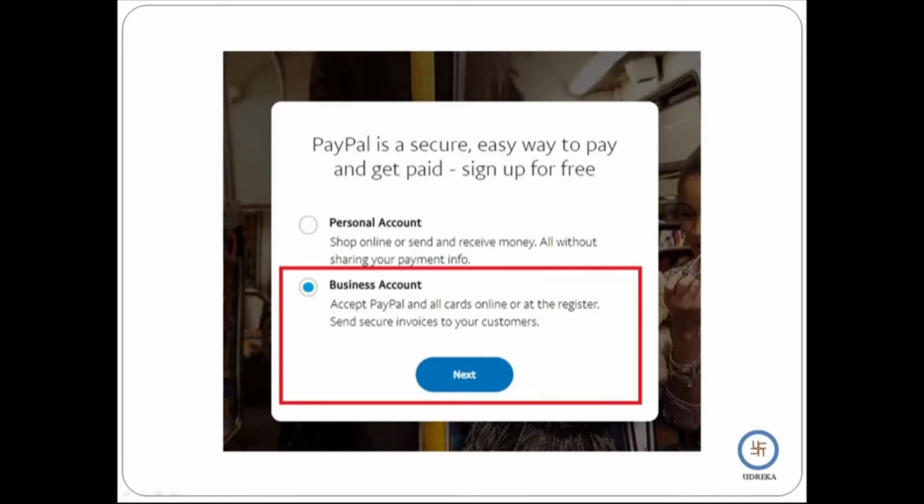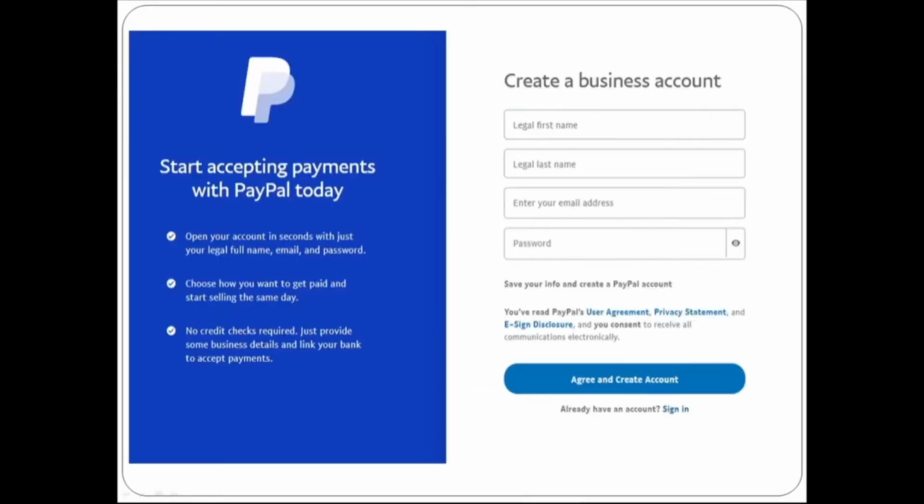Next, you will be given an option to create a personal account or a business account. Select business account and click next. On the next screen, you will be asked basic details like your legal name, first name, last name, email address, and to create a password. Enter the details and click agree and create account. On the next screen, you will be asked basic details like your address and a few tax details based on your country. Enter those and click next.